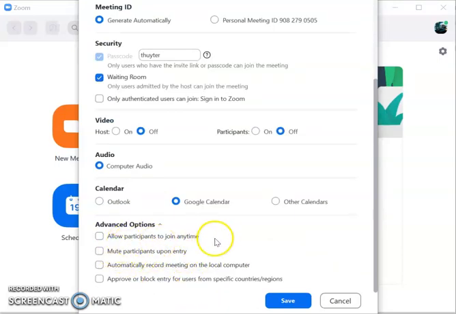Allow participants to join anytime. If you select this, then participants can join your meeting at any time. Even if the meeting had started, they can join. Do you want participants to be muted upon entry? Yes. If you want this, I usually advise this.